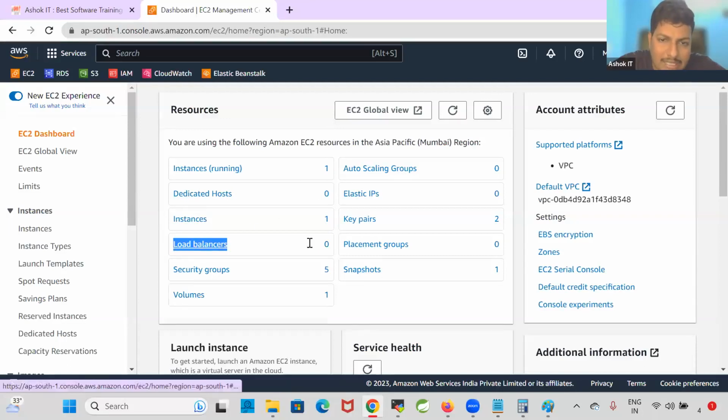Currently, how many load balancers are available? 0. How many security groups are available? 5 security groups are available. How many volumes available? 1. How many key pairs? 2 key pairs are available. Okay. So you don't need to worry about all this information, guys.